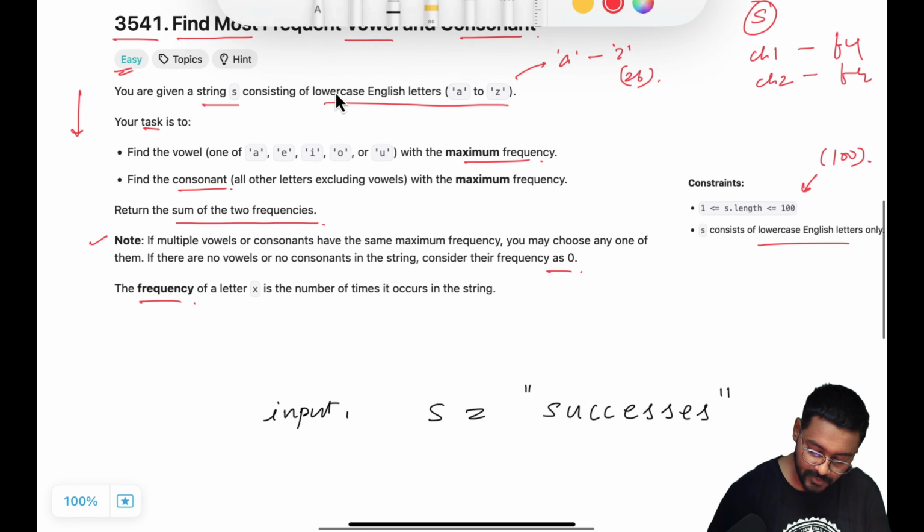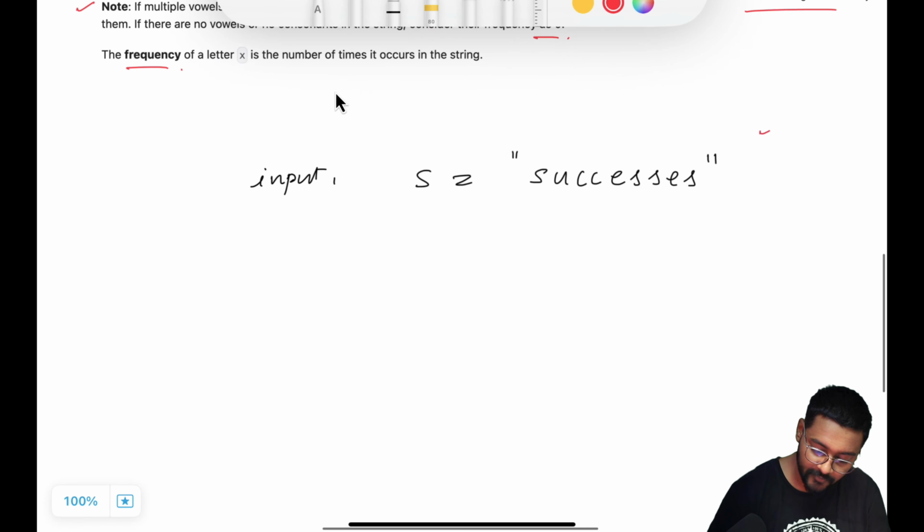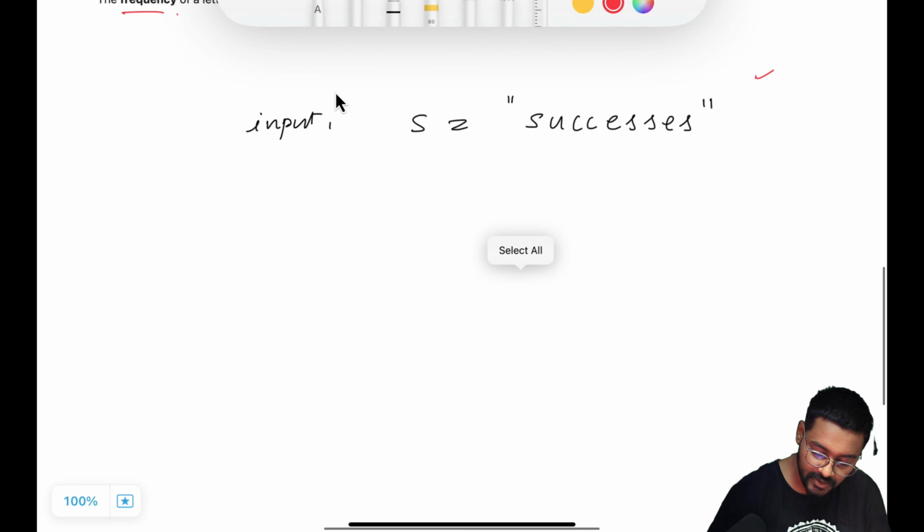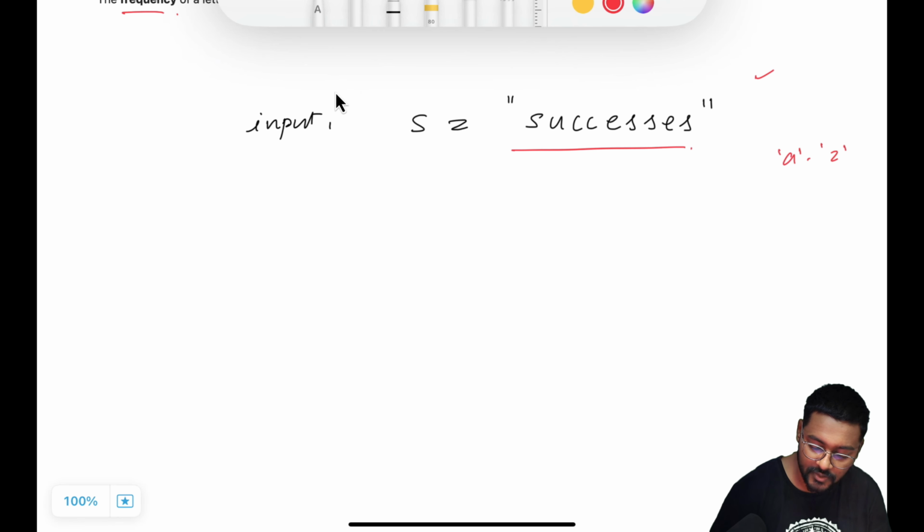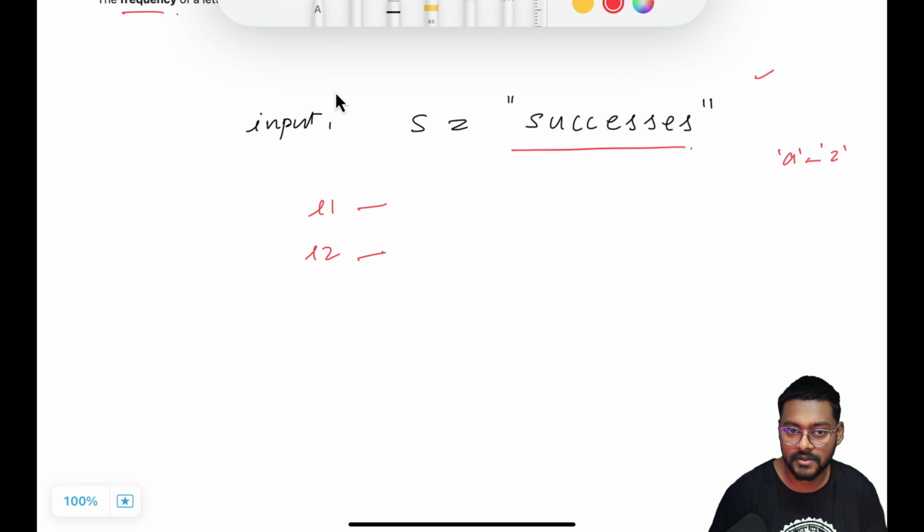That was the problem statement, and I will explain it again with the help of an example. We are given a string. This string is going to have lowercase English letters, from a to z, and among those we have to choose letter 1 and letter 2. Letter 1 is a vowel with the maximum frequency, and letter 2 is a consonant with maximum frequency, and we just have to return the sum of those two frequencies.